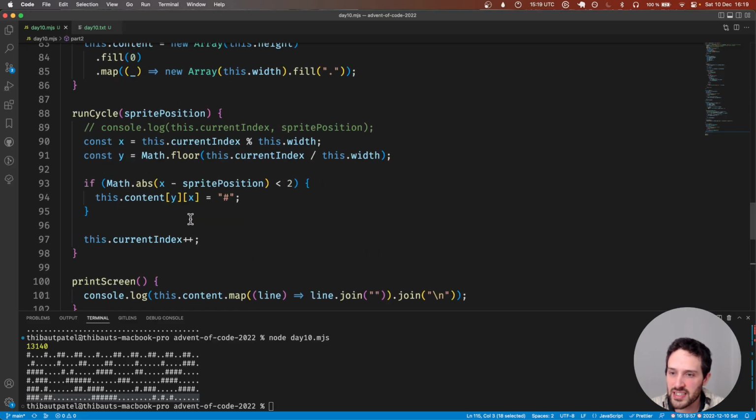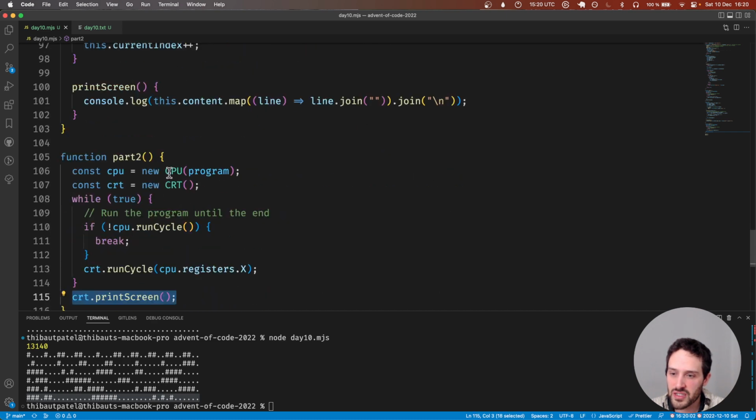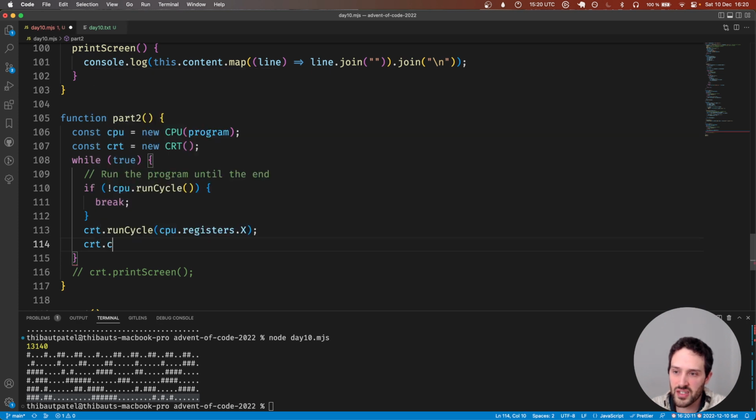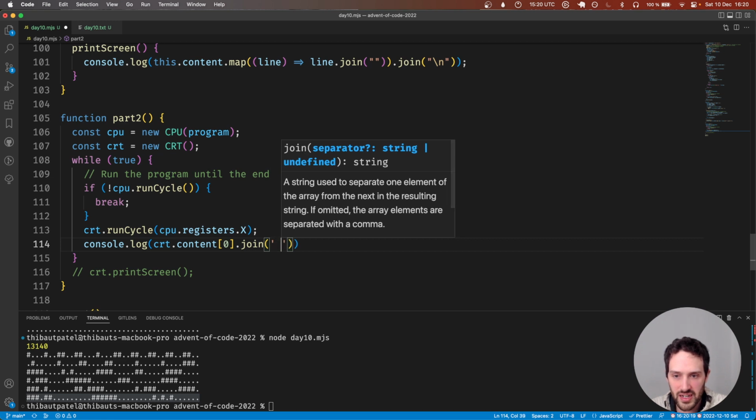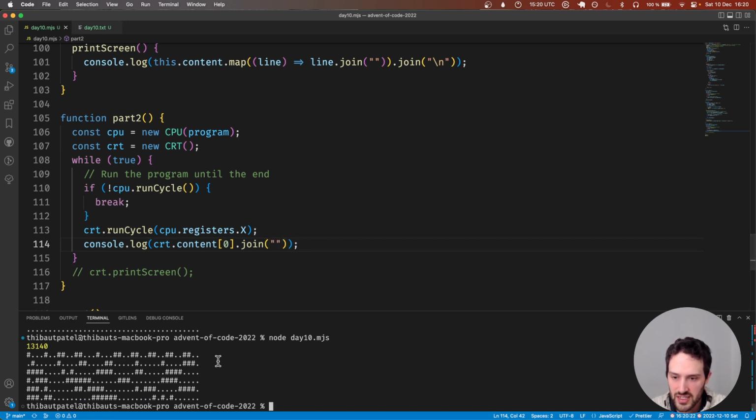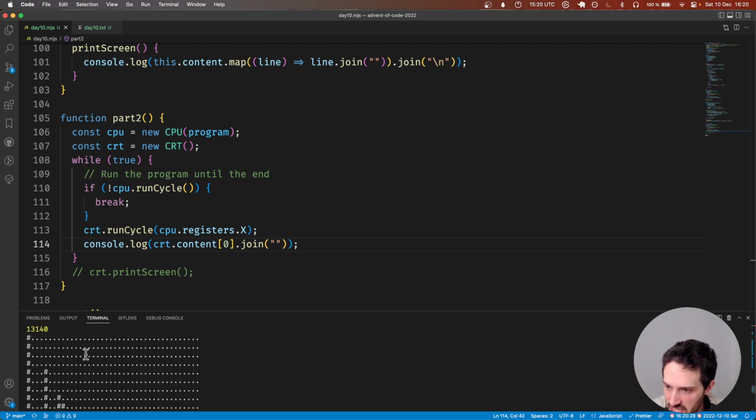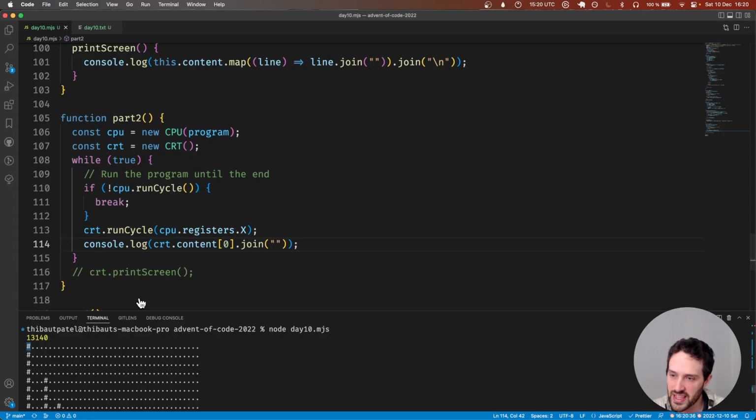Let's say that if here we're gonna print crt.content of 0. We're just gonna print the first line of the CRT, the join with like that. So basically we're gonna print this first line so that we see what is happening. The first cycle we have this, and the second cycle we should have again this.